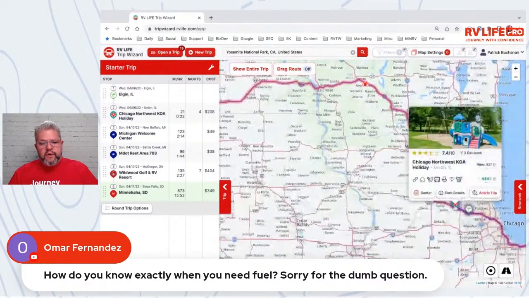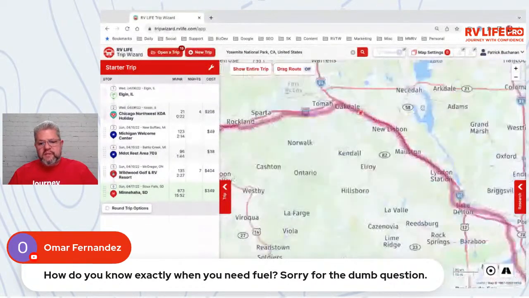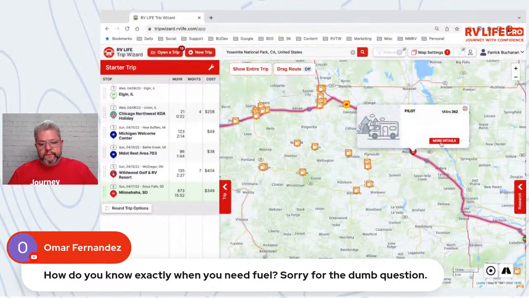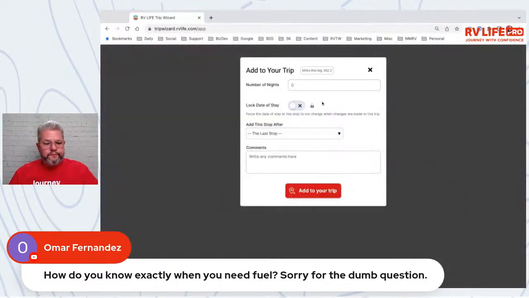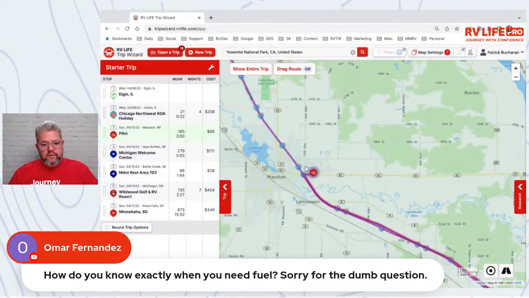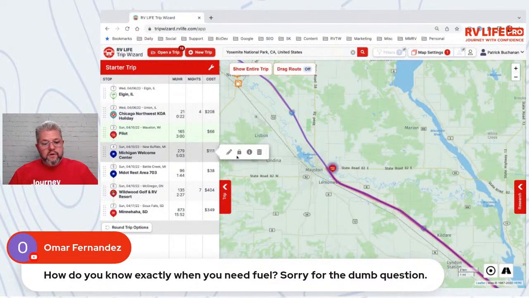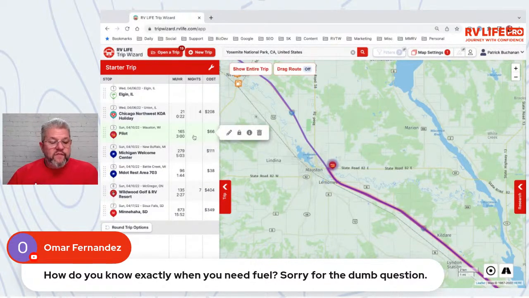Chicago Northwest KOA. Okay, so if I come in here and I fill up at this Pilot, I'm going to add that to my trip after the Chicago Northwest KOA. Okay, so I've done that. However, I need to add fuel to it.